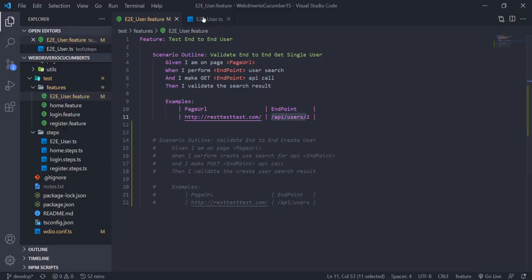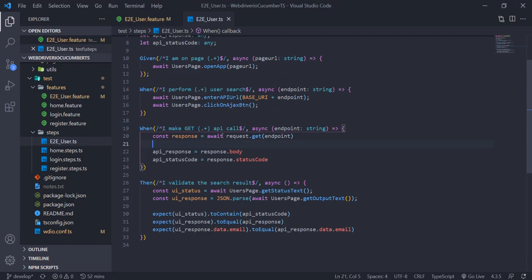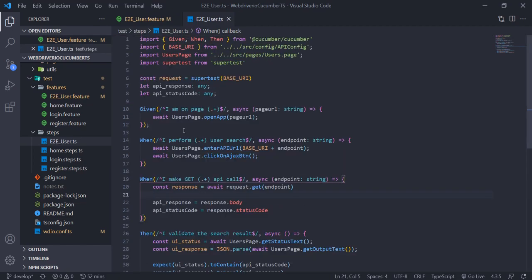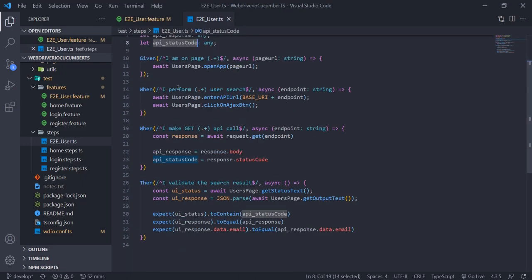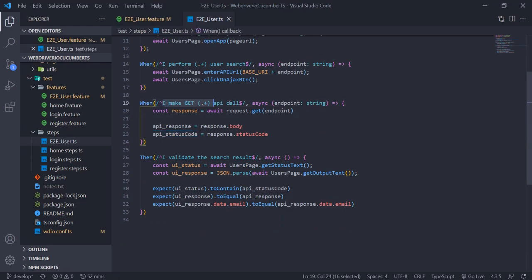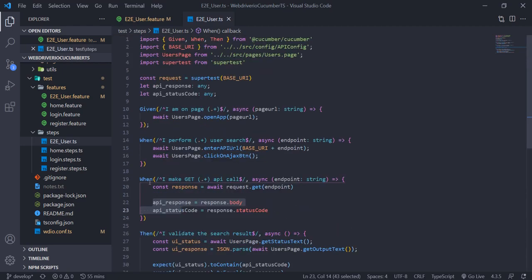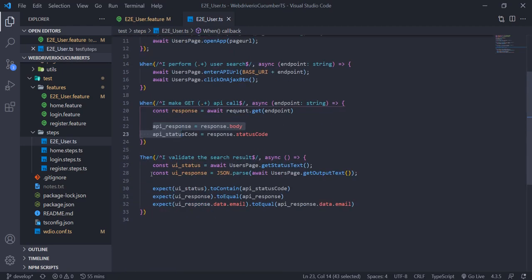Now before that, in the last video we have written some code. Let's try to optimize this. If you see here, I have created two variables, API response and API status code, and in actually making the API get call with this request.get endpoint, we are storing that. So we are reading this response body and storing it in this response, and the status code in this status code. Later, as we have created these outside of this when function, we are able to use them in the later part also. So we are using that here to assert with our actual UI response.